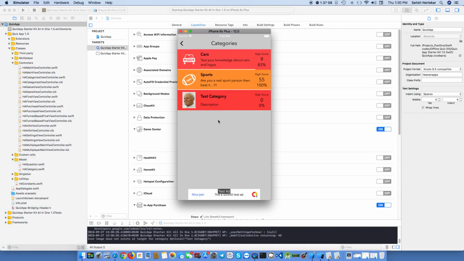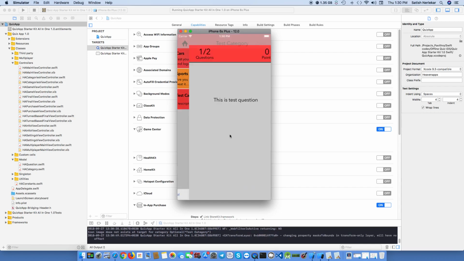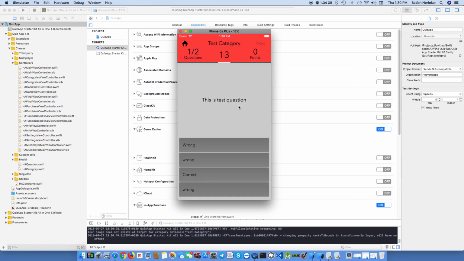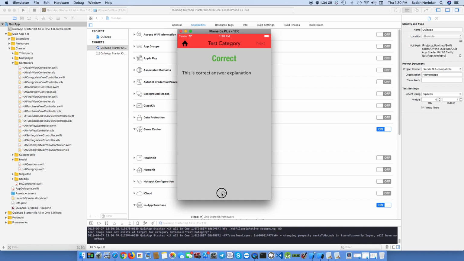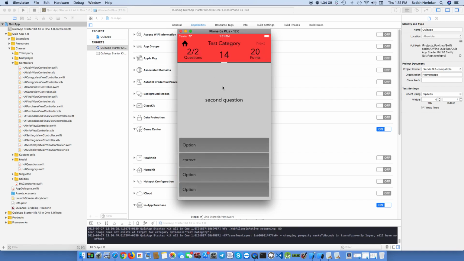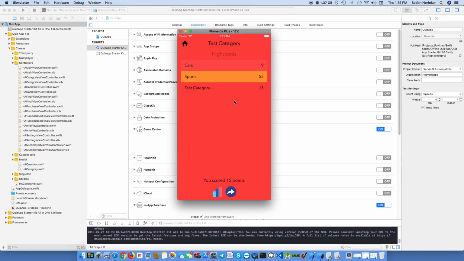You can see I have not changed the color of the category, so that's why it's the same. Let me play. Yeah, this is a test question, so I will answer correctly. This is correct. Correct explanation, you saw that, and this is wrong. You can answer wrong. Make sure that you add a leaderboard ID for this category so that your score will be recorded.